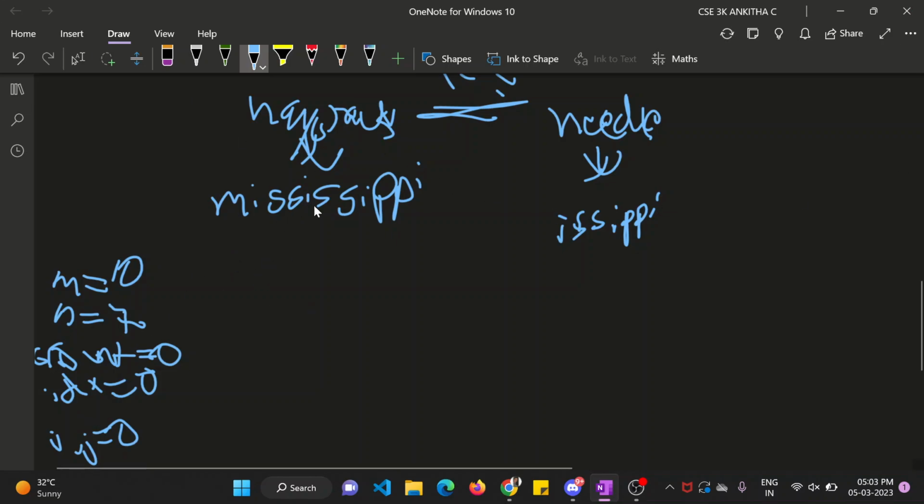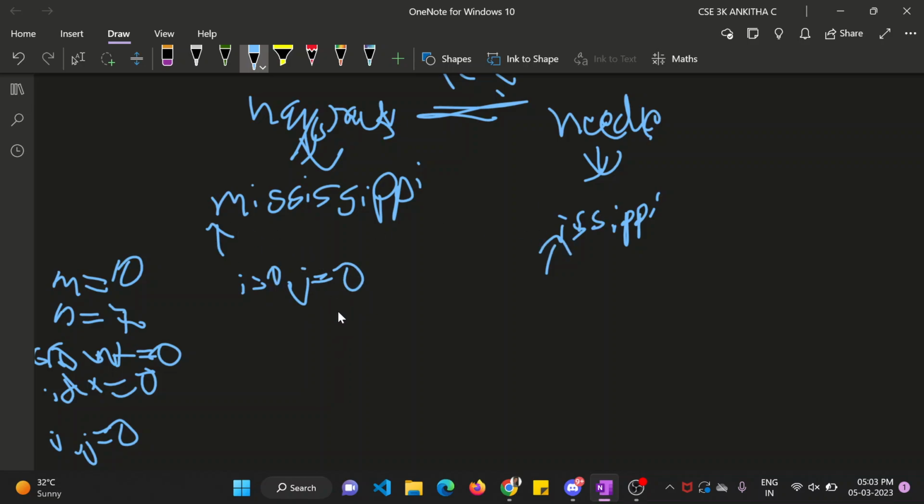So now you compare whether you start with the first character in both the strings. So i equal to 0, j equal to 0. Are both the characters matching? Yes, it is. So you have to increment the value of count equal to 1. And i will be i plus plus and j will be j plus plus.